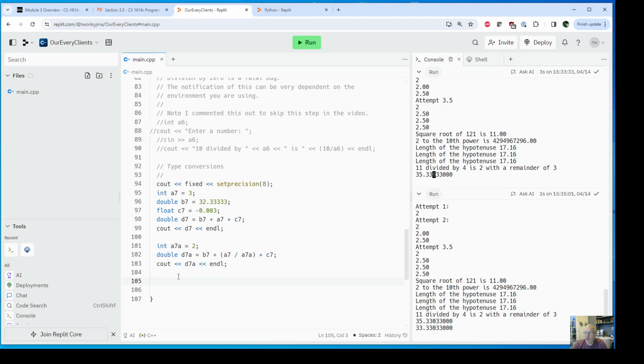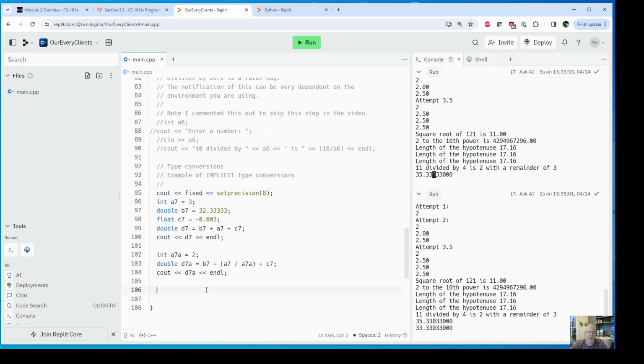The other thing I want to show you here, so this is an example of implicit type conversions. In other words, the software is doing what it thinks it needs to do. Okay, we're going to talk about explicit in a moment here. But before I do that, note that if I convert from double or float to int, I will drop the decimal value.